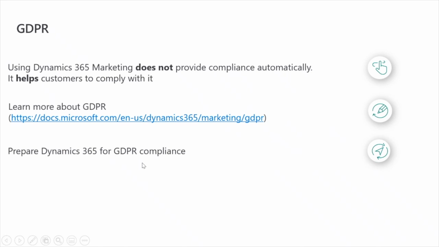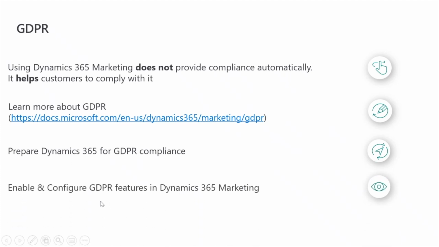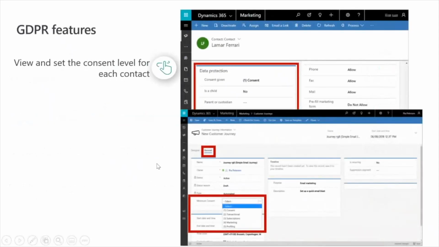And to start with, you just need to identify where you are storing this personal information. You need to identify those, and then you need to build the processes to easily discover, deliver, update, or delete this data when requested by the customer. And finally, there are GDPR features in Dynamics 365 Marketing, so you should enable and configure this. I will talk about this using the next slide.